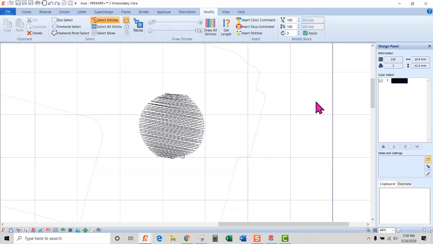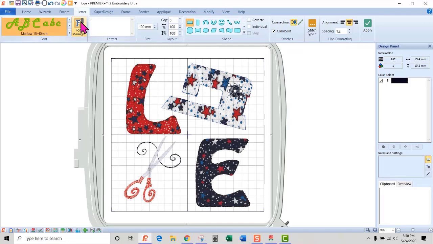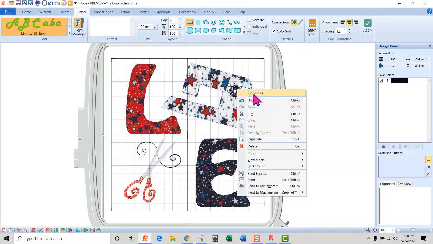So what I'm going to do is I'm going to zoom back out. And I'm going to go back. It doesn't matter where I go to. I go to the letter tab. And what I want to do is I need to hit undo, because when I went from here into the Modify tab, remember it gave me that error. Now all this is stitches, and I can't change the properties about this. So there's my period. I'm going to hit right mouse button, and all I can do is properties.